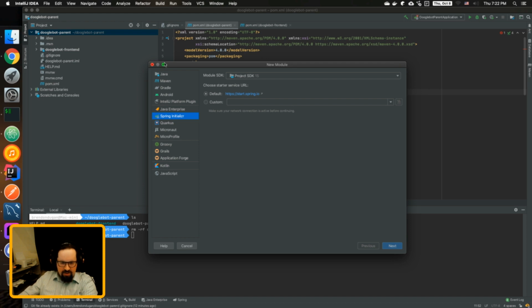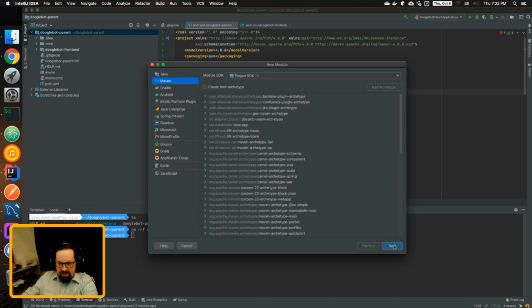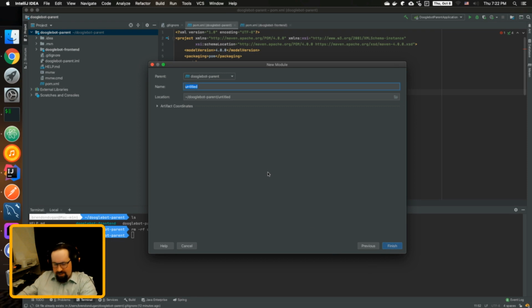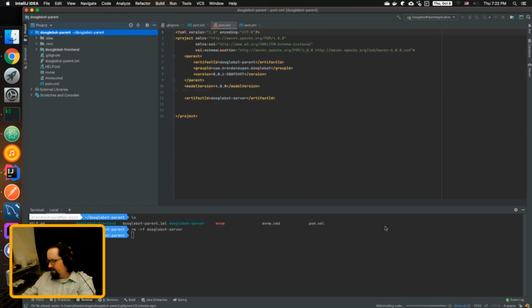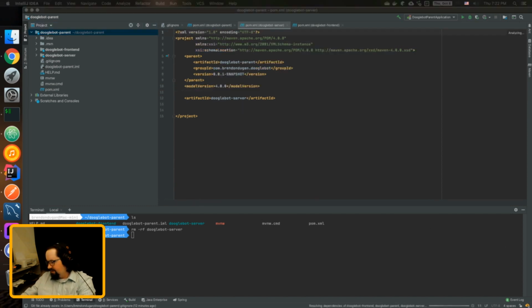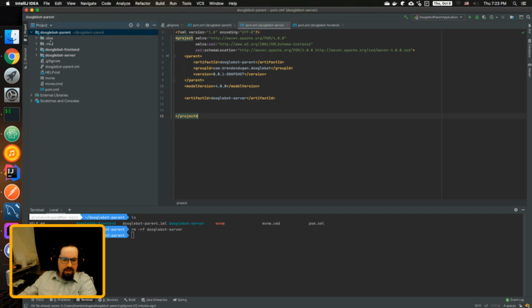Sorry, I'm thinking through how I want to do this. All right, so we'll do this as a Maven project, and I'll just manage the rest manually. All right, real quick, I'm just checking. There we go. Okay, so we got our Dougalbot server back. There we go, yeah!